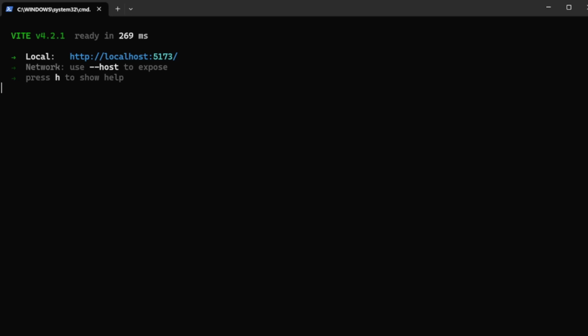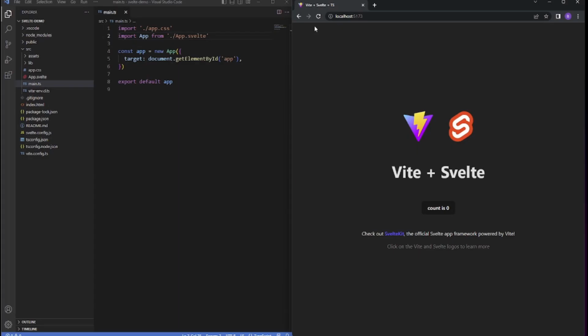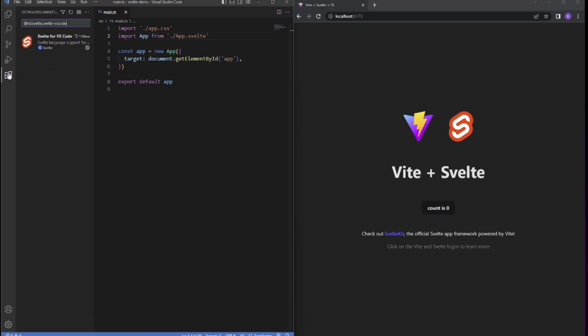Vite is in charge of compiling all of your Svelte files down to the pure JavaScript files that we discussed. And if we go ahead and open this up in the browser, now that we have the app up and running, let's go ahead and take a look at the basic structure of the application. What I would recommend is installing the Svelte for VS Code extension. This will give you all the IntelliSense, and it just makes it a lot easier to work with.